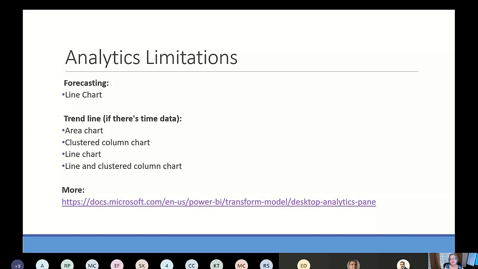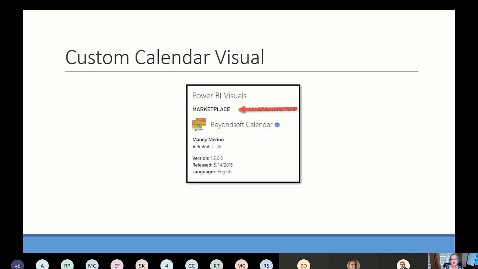There are some limitations on that. The line chart is the only visual where you could do forecasting. For the trend line, obviously you have to have time data in there, and it shows you which charts you could do those on, and the only ones. And then I also have a deck where you can get to the docs for a little more information on that. I do have an image of the visual that I use for my calendar.